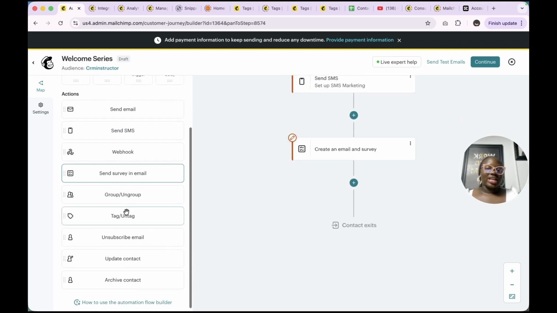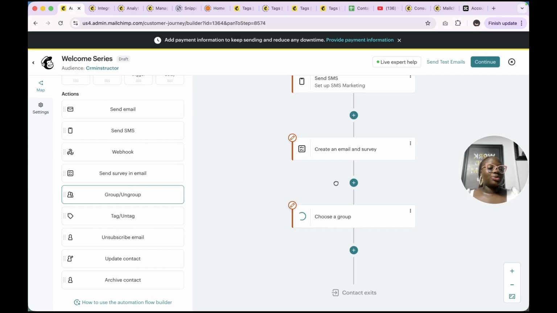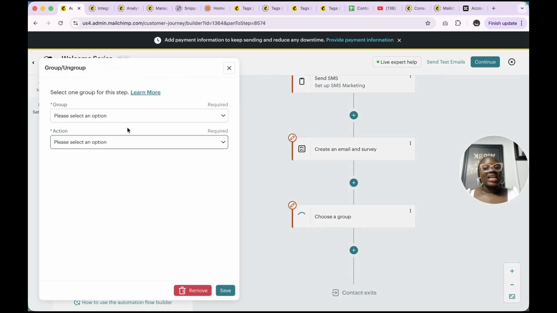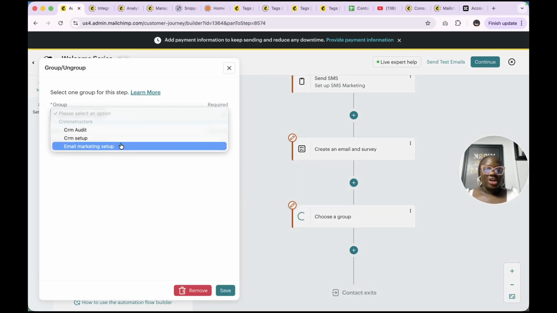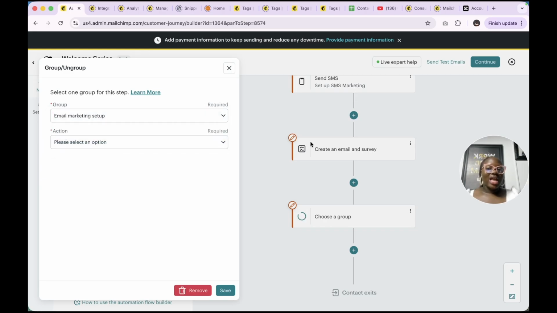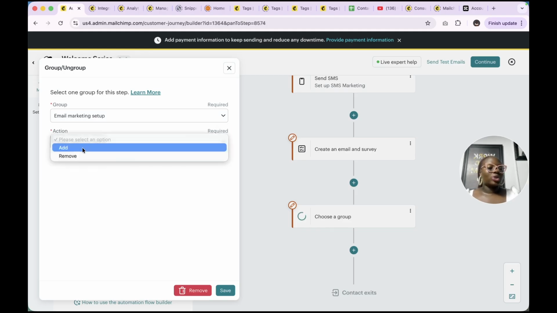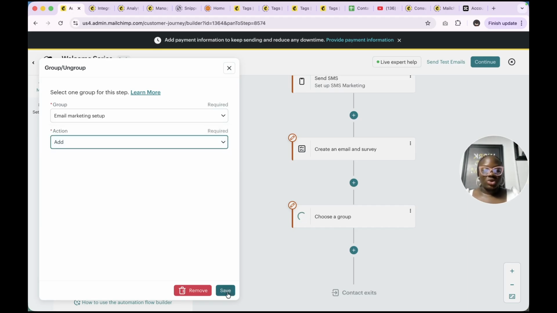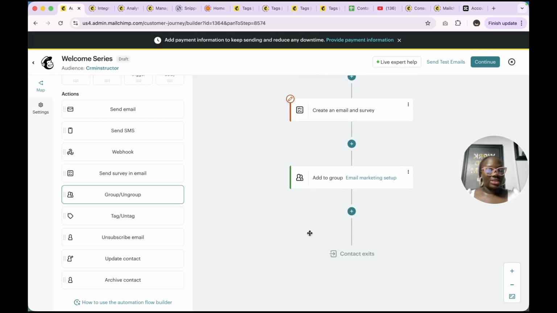And you can also decide to group and ungroup, where you can group this particular contact inside the different groups that you have. You can decide that if a particular action is done, they should be added to this group called email marketing setup, and you can decide that you either want to add them to this group or remove them from this group, whichever one works for you. And when you're done, you click on save, and that is going to save that particular action.